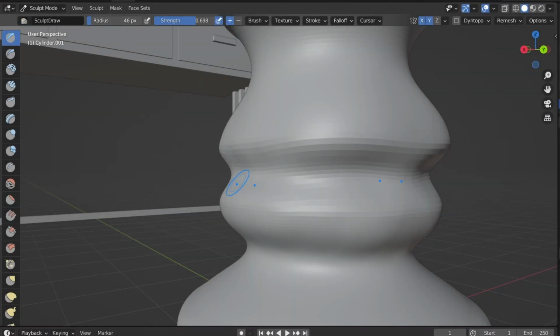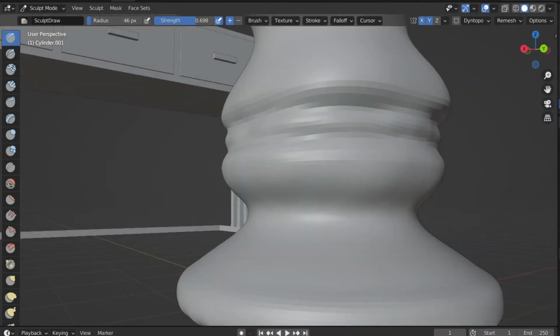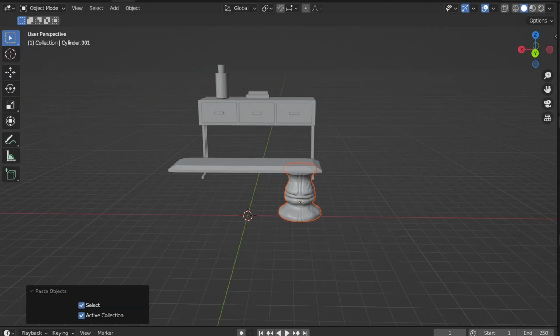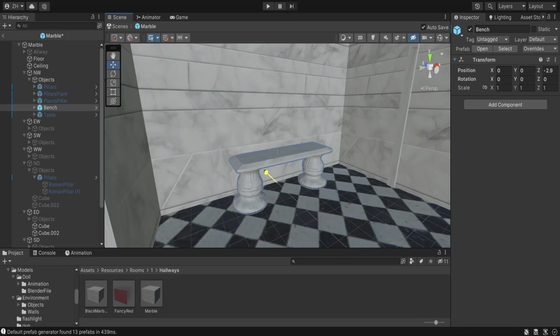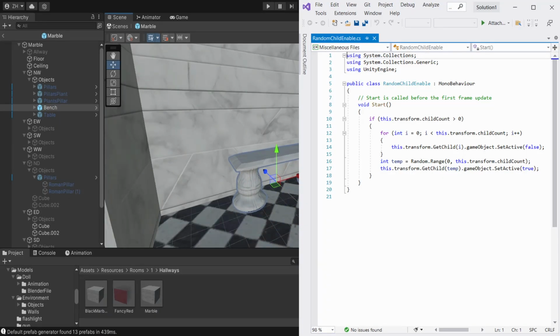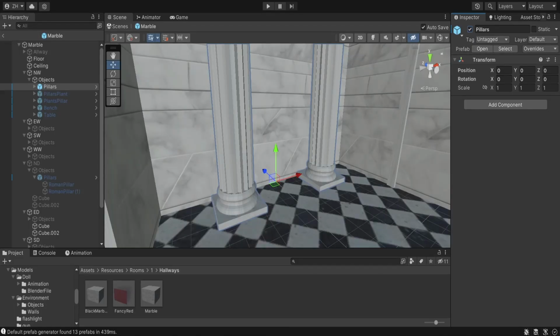Since I was on a roll with my 3D modeling, I decided to start modeling more furniture for the hallways. I modeled a few objects for each type of room and brought them into Unity. I made the furniture line up with the walls, and with a very simple script to randomize furniture, I can now easily add new furniture without having to change any existing code.